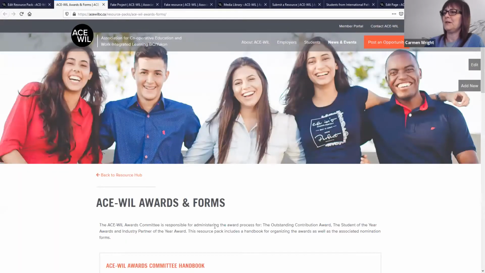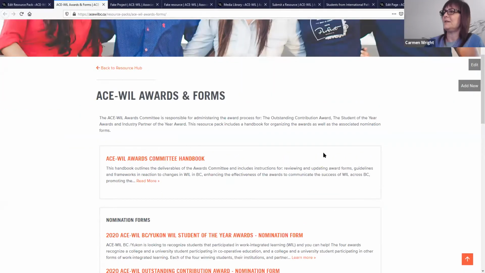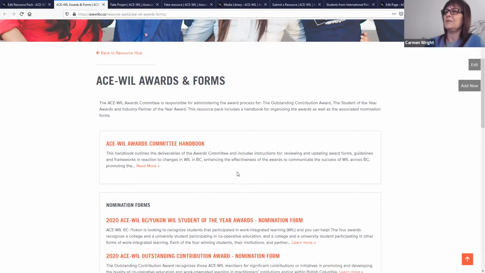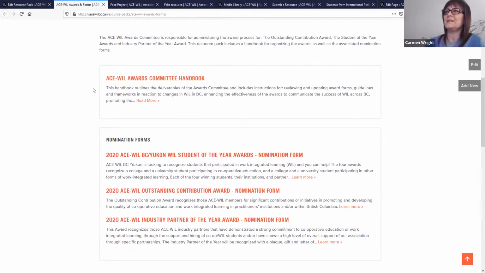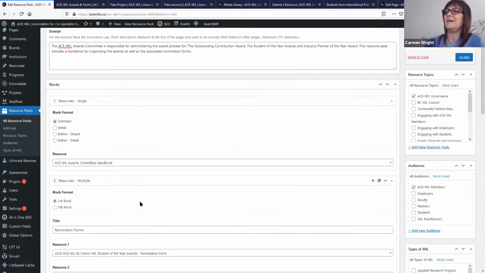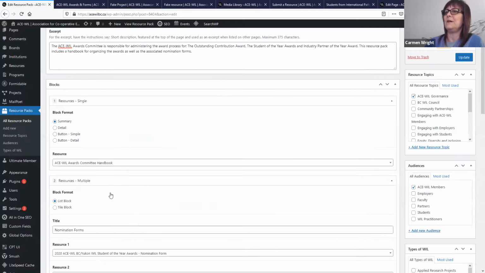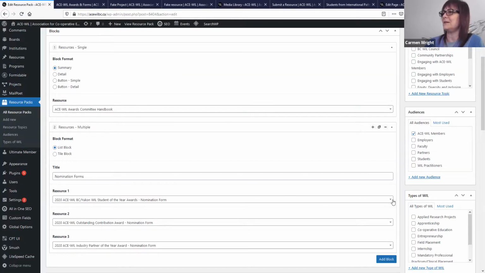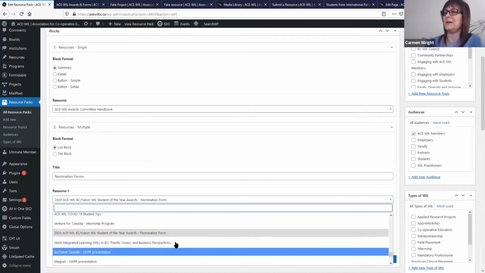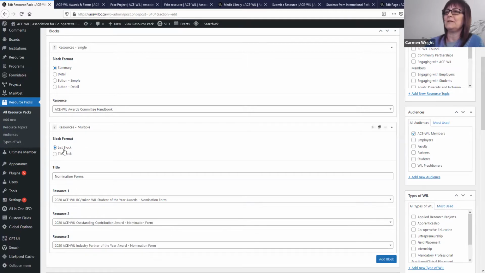So we've got our page title, our excerpt. This is a single resource on its own, and this is a list of multiple resources together. This means that they're grouped in their own little box, which is an option for you to do. And you can see here, it's the same technique we used before, which is just to pick from the list. And if you want to change the format of this one, say we want tile instead.